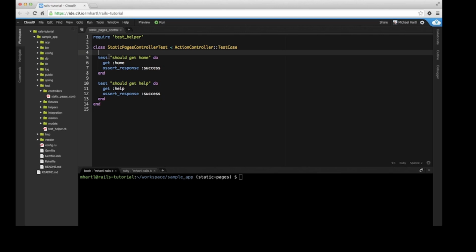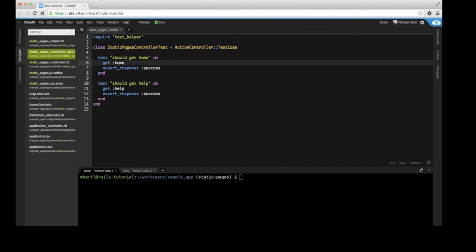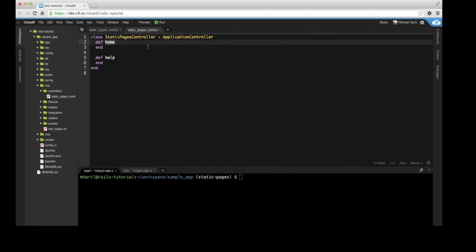And let's take a look at this. This test here has just a string. We could put anything in here. We could just put a bunch of stuff in here. That would change the message that gets output, but it wouldn't affect the test. This, on the other hand, matters. This says get home. So what this is doing is essentially issuing a browser request to the home action.